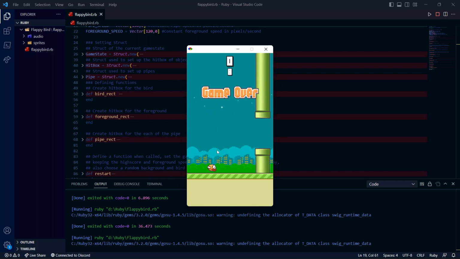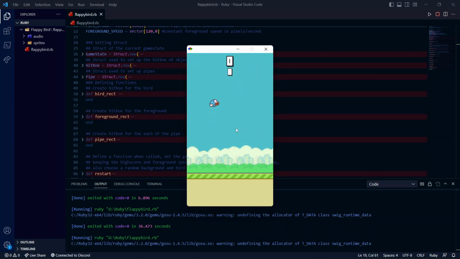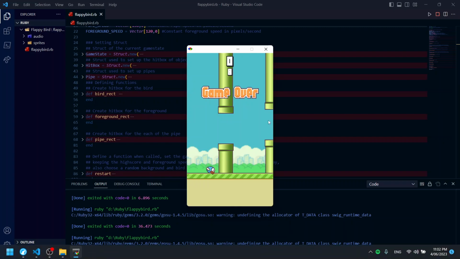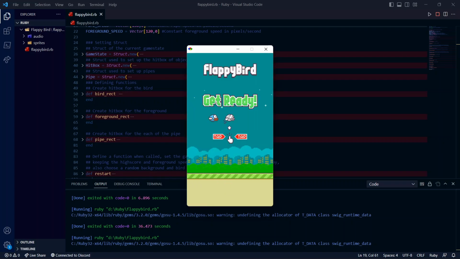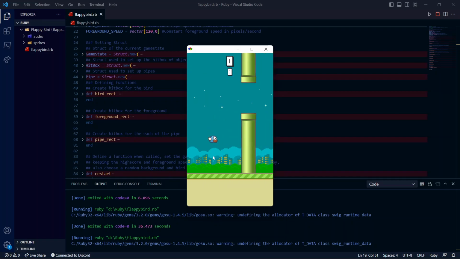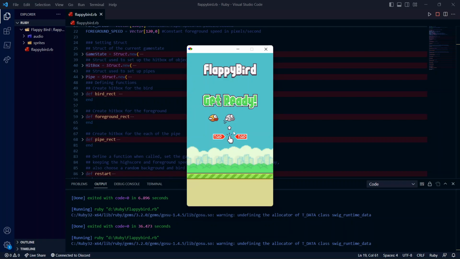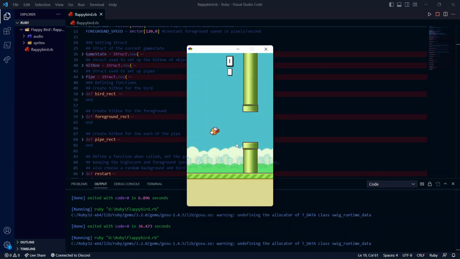If the bird touches the foreground or one of the pipes, it will fall down and the game over screen will pop up. Once the game over screen pops up, you can press the left mouse or space button again to start the game again. Once you start the game, the background is randomized between day and night, and the bird color is also randomized between 3 different colors.